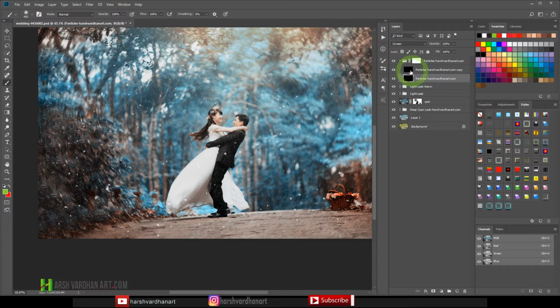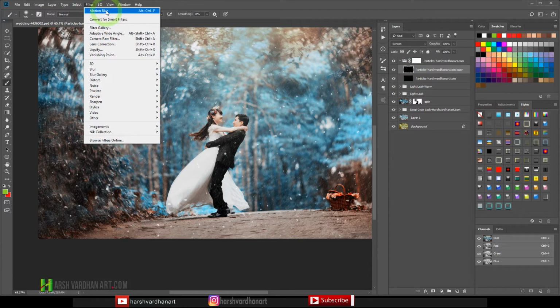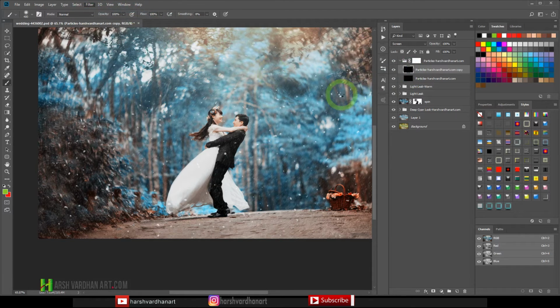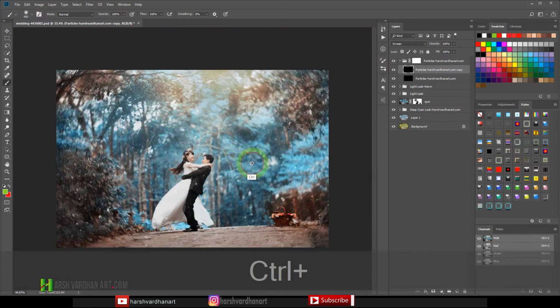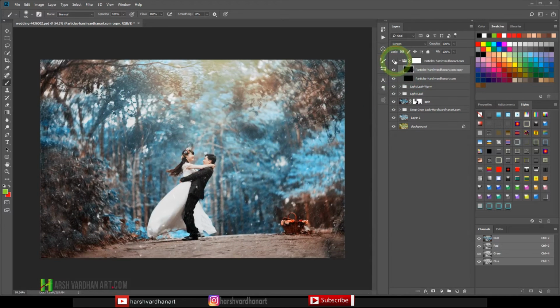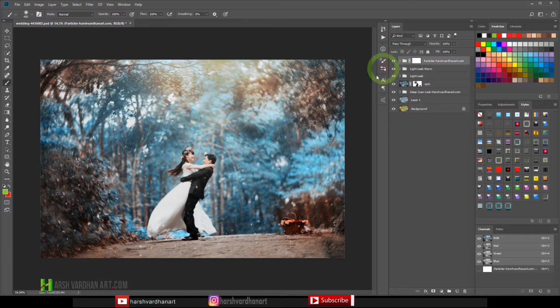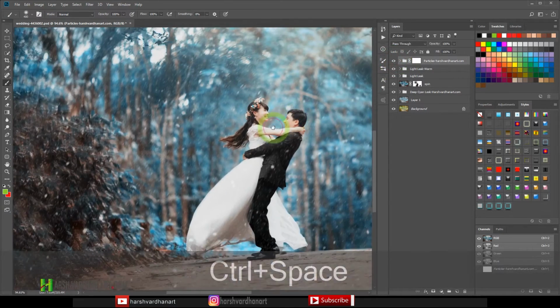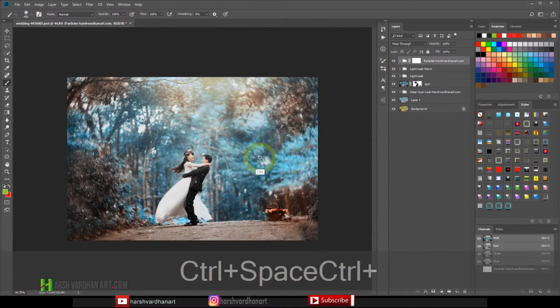Similarly, I'll go for the second particles and do the same. So we'll go to the filter and select the motion blur, and it is going to apply the same blur setting which we have last applied. So now you can see by turning this particle folder on and off that it has added lots of dreamy effect and lots of interest in the image.